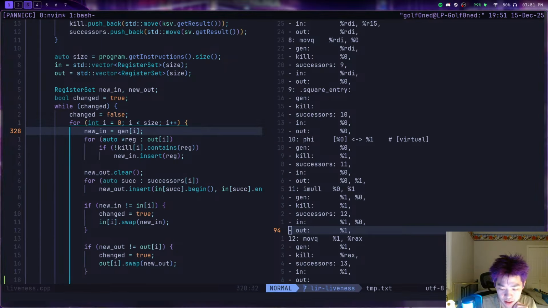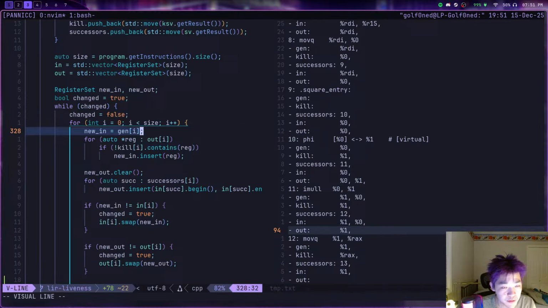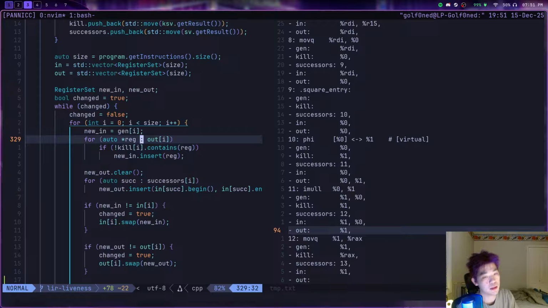What am I doing here? For each instruction, you have gen and out minus kill. So for each register in the out set, if it's not in the kill set for I, then we insert it. Okay, that seems correct.